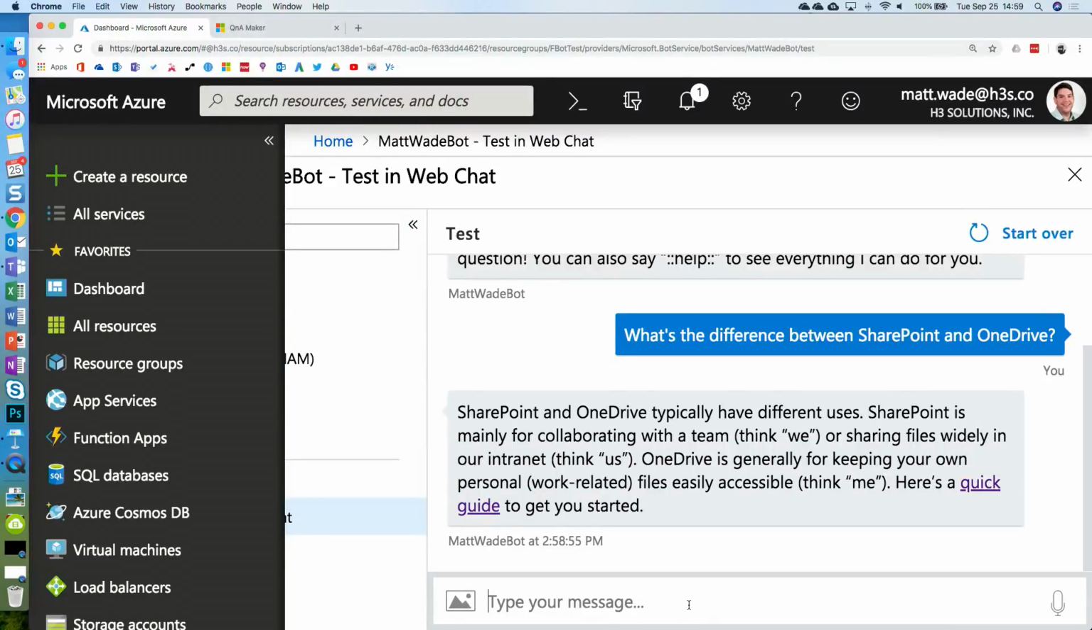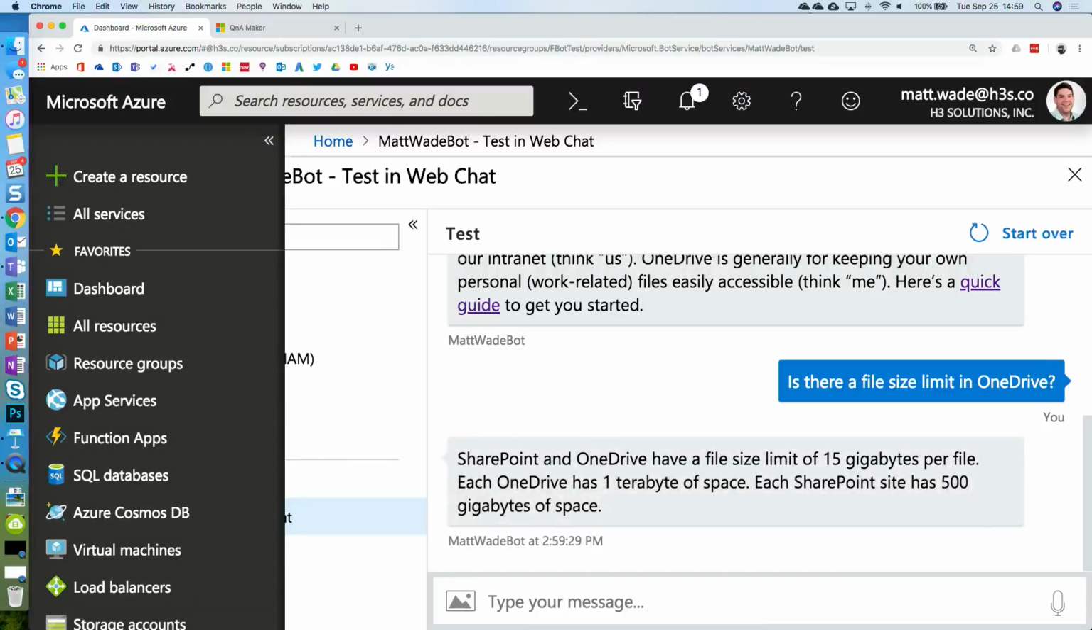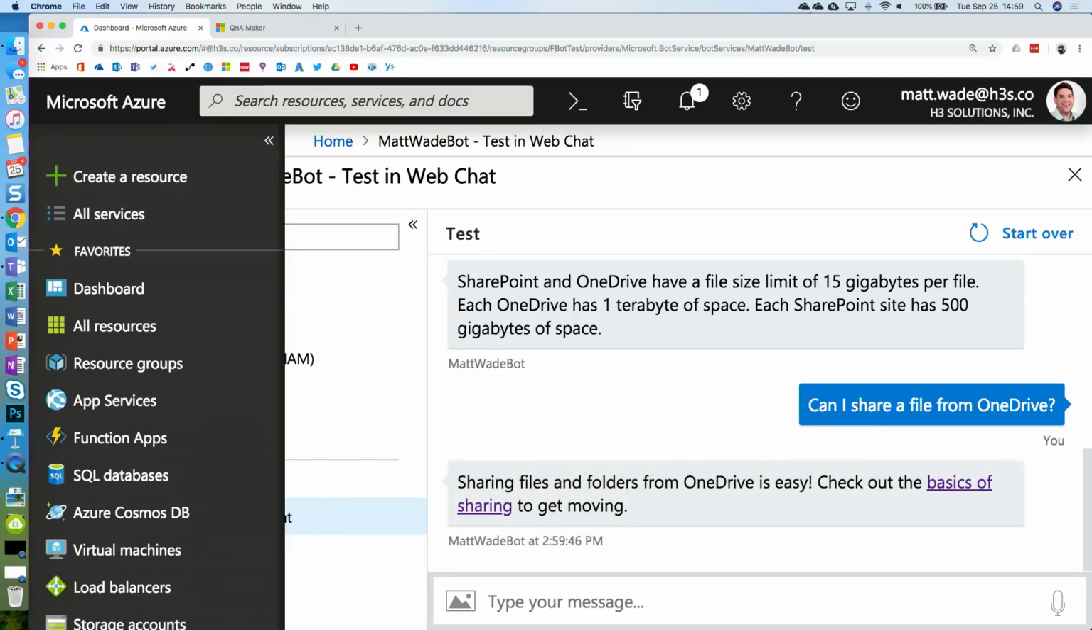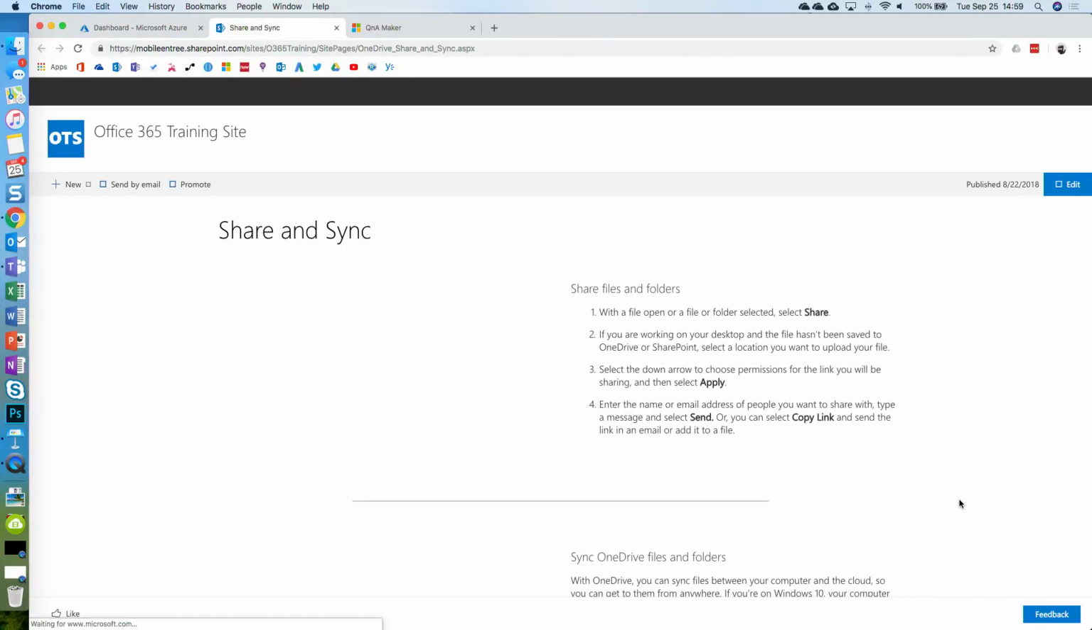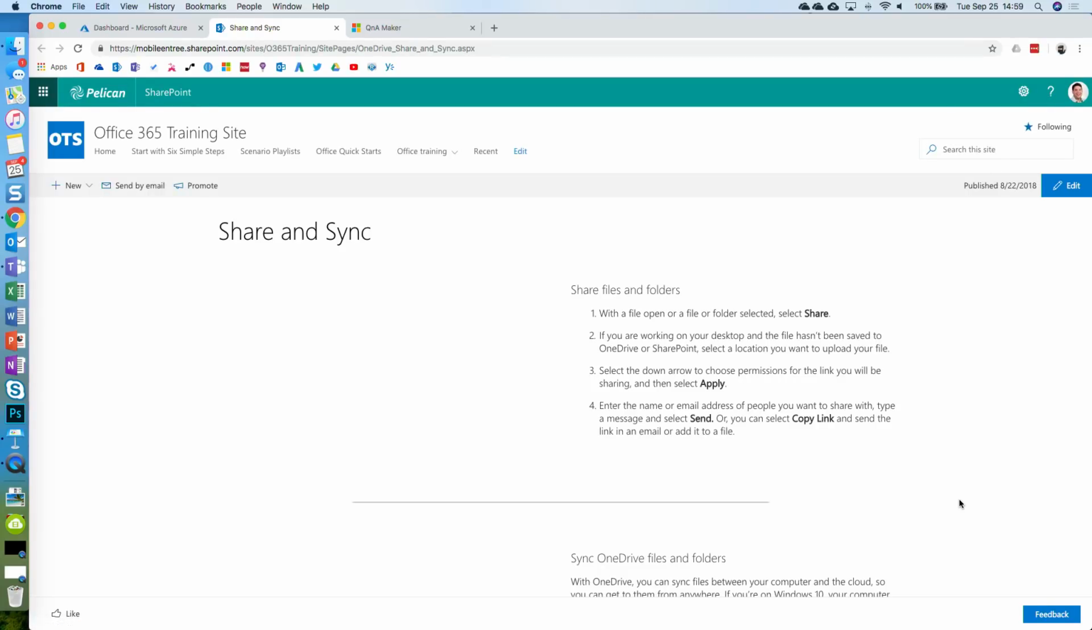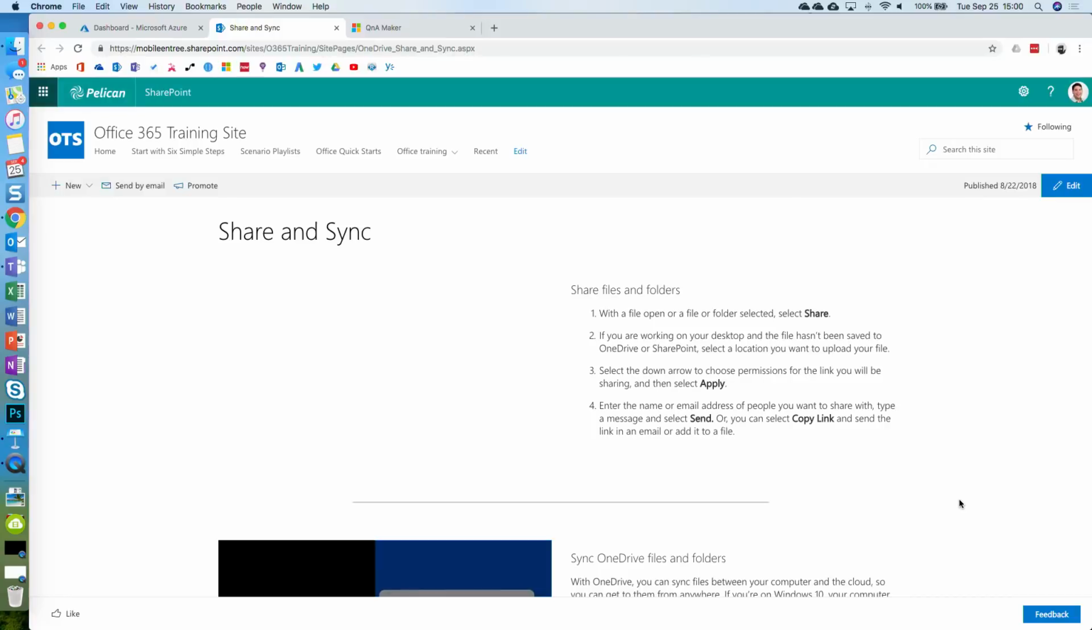But let's say I want to find out a little bit more about this, and let's go with, is there a file size limit in OneDrive? Yeah, there is actually. It's 15 gigabytes, and let's say in this tenant, SharePoint has a site size limit. Can I share a file? Yes, I can. And this actually links to the new Office 365 training site that Microsoft recently rolled out. So this just brings up their pre-written resources here, so you don't have to build this all for yourself. You can kind of repurpose some of the information that's out there.